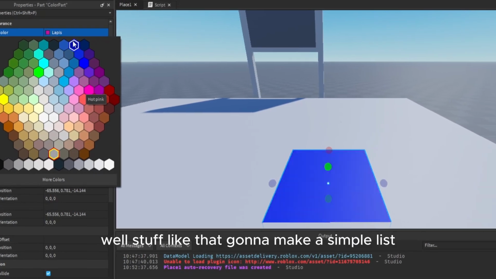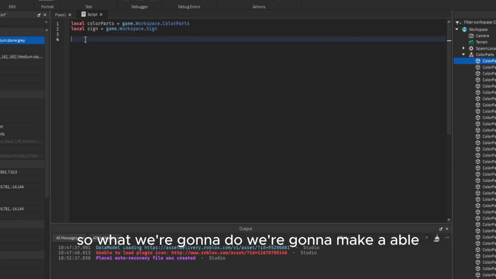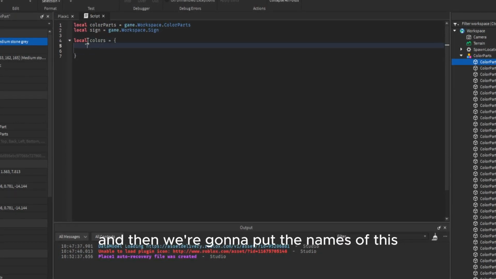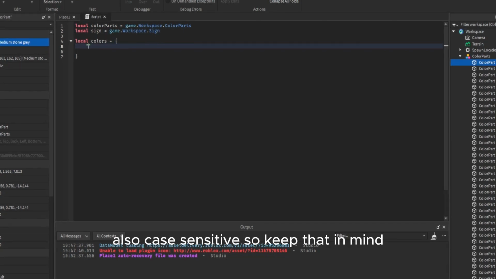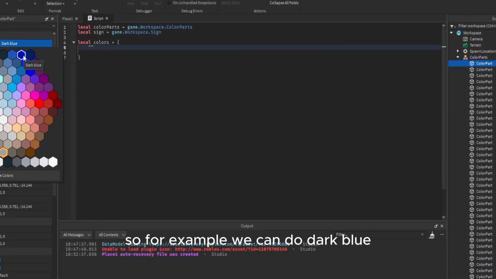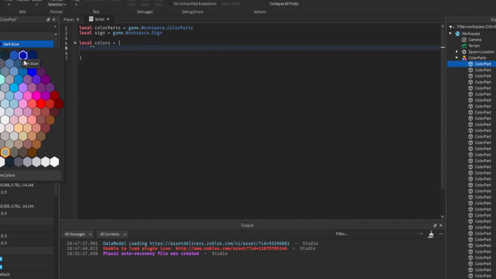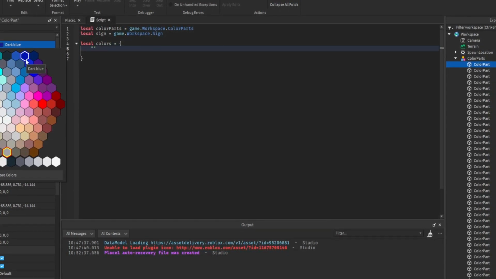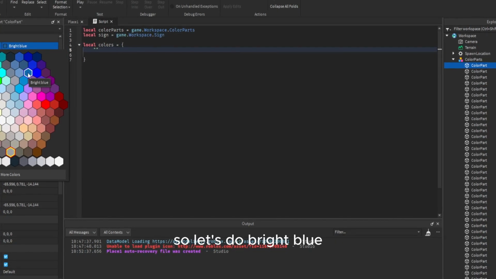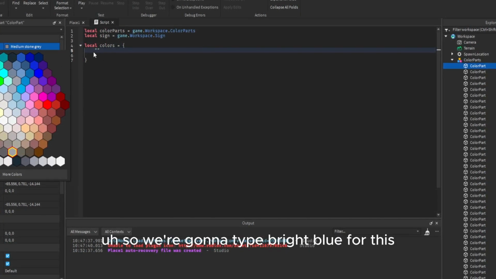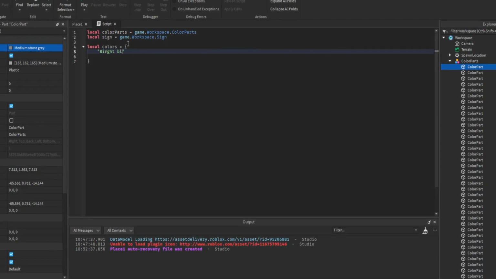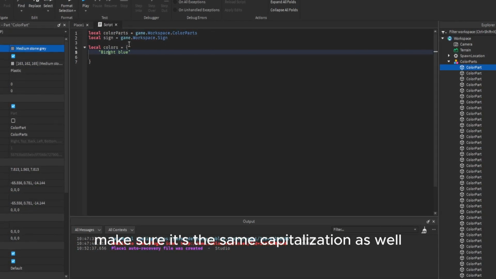We're gonna make a simple list. So what we're gonna do, we're gonna make a table. So colors like this, and then we're gonna put the names. Now this is also case sensitive, so keep that in mind. So for example, we can do dark blue. Let's do one that's not confusing with other colors. So let's do bright blue. So we're going to type bright blue for this. Make sure it's the same capitalization as well.